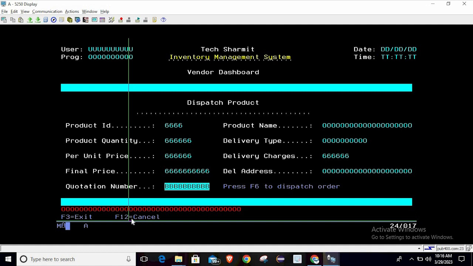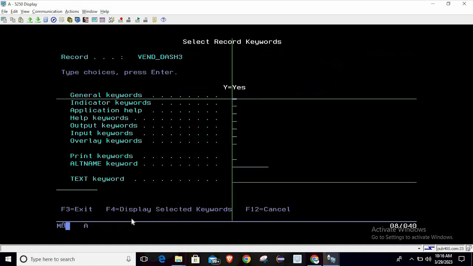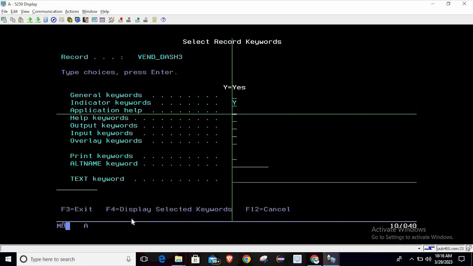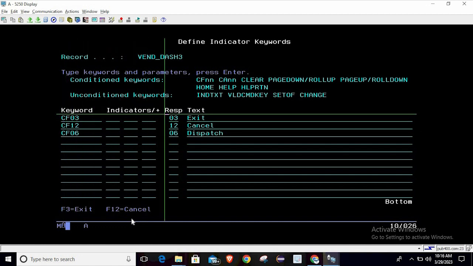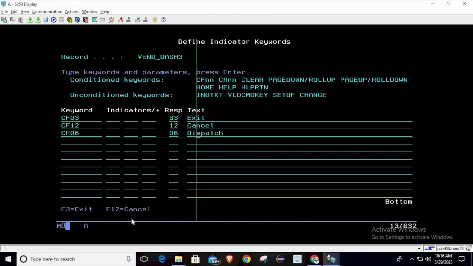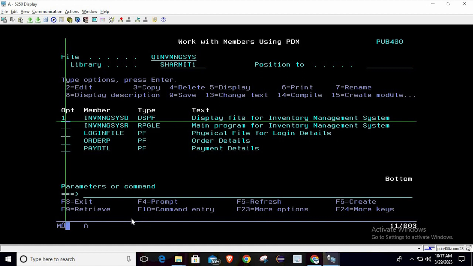After designing this part, you can take F12, and here you can take option 8 for setting the indicator. Going for indicator yes, here we are setting 3 indicators, CF03, CF12 and CF06, where 03 is for exit, 12 is for cancel, and 6 is for dispatch. So this is the new indicator we are using here, right? In previous screens we were not using this. Right now we are using CF06 for dispatch confirmation. Then simply hit enter and compile your display file.